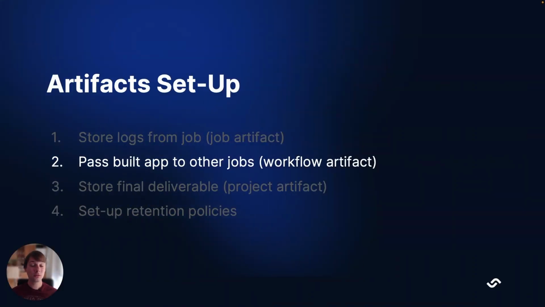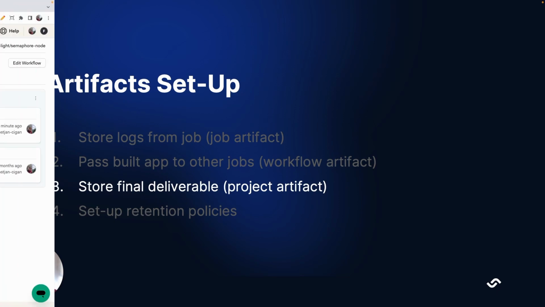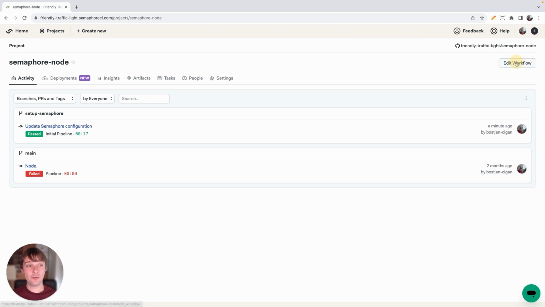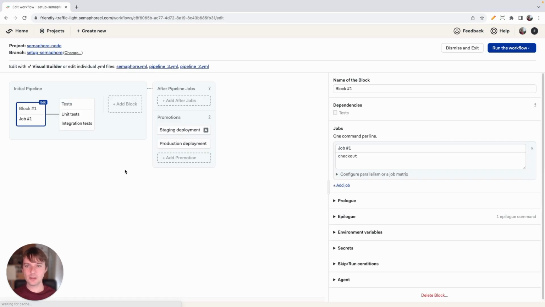Okay, so we have created a workflow artifact, and the next step is to actually use a project artifact to store our final deliverable. So let's do this right now. Let's go into edit workflow mode and pick the setup-semaphore branch. Now, what we're going to do is set up a project-based artifact. Project-based artifacts are particularly useful for storing the final deliverables of our builds.